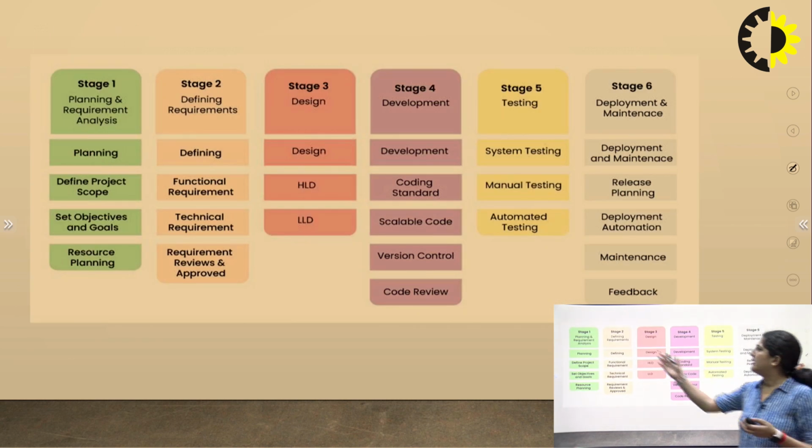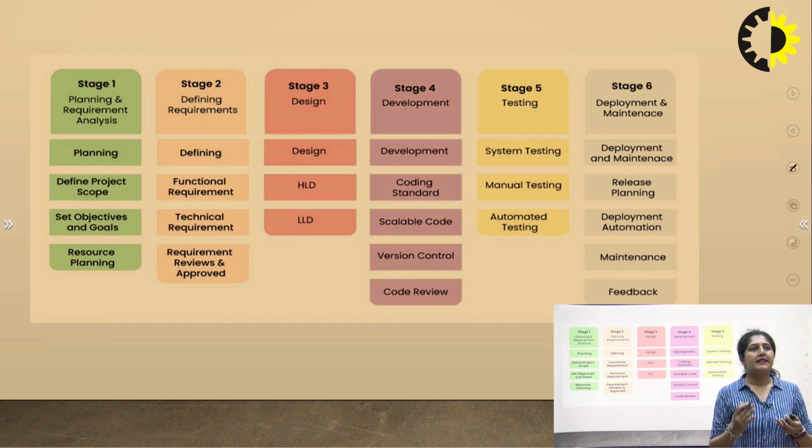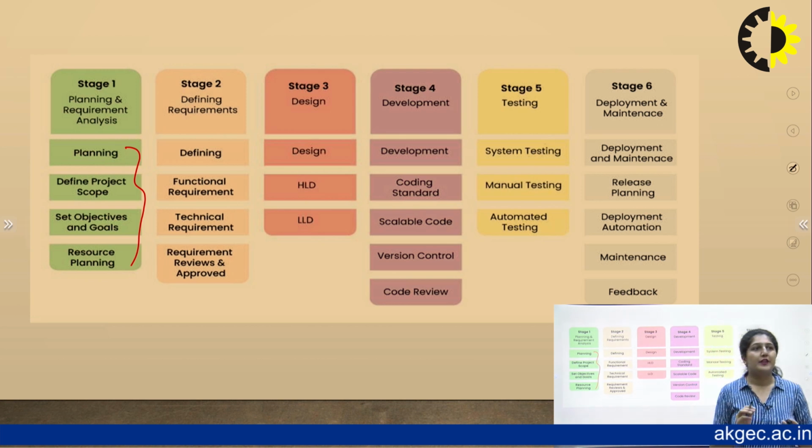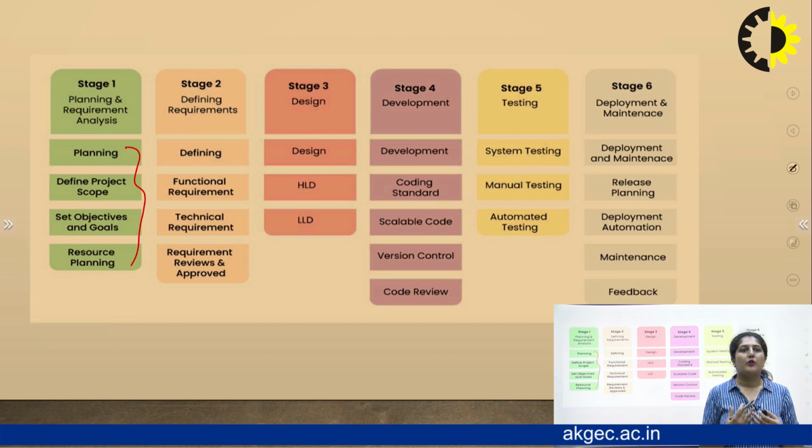First is stage 1, that is planning and requirement analysis. In this, what are the different tasks we do? First of all, we do planning. First of all, we decide what software we want to have. We want to produce or develop one software. So, we have to plan according to it. Then, we have to satisfy the stakeholders whose money is in that.